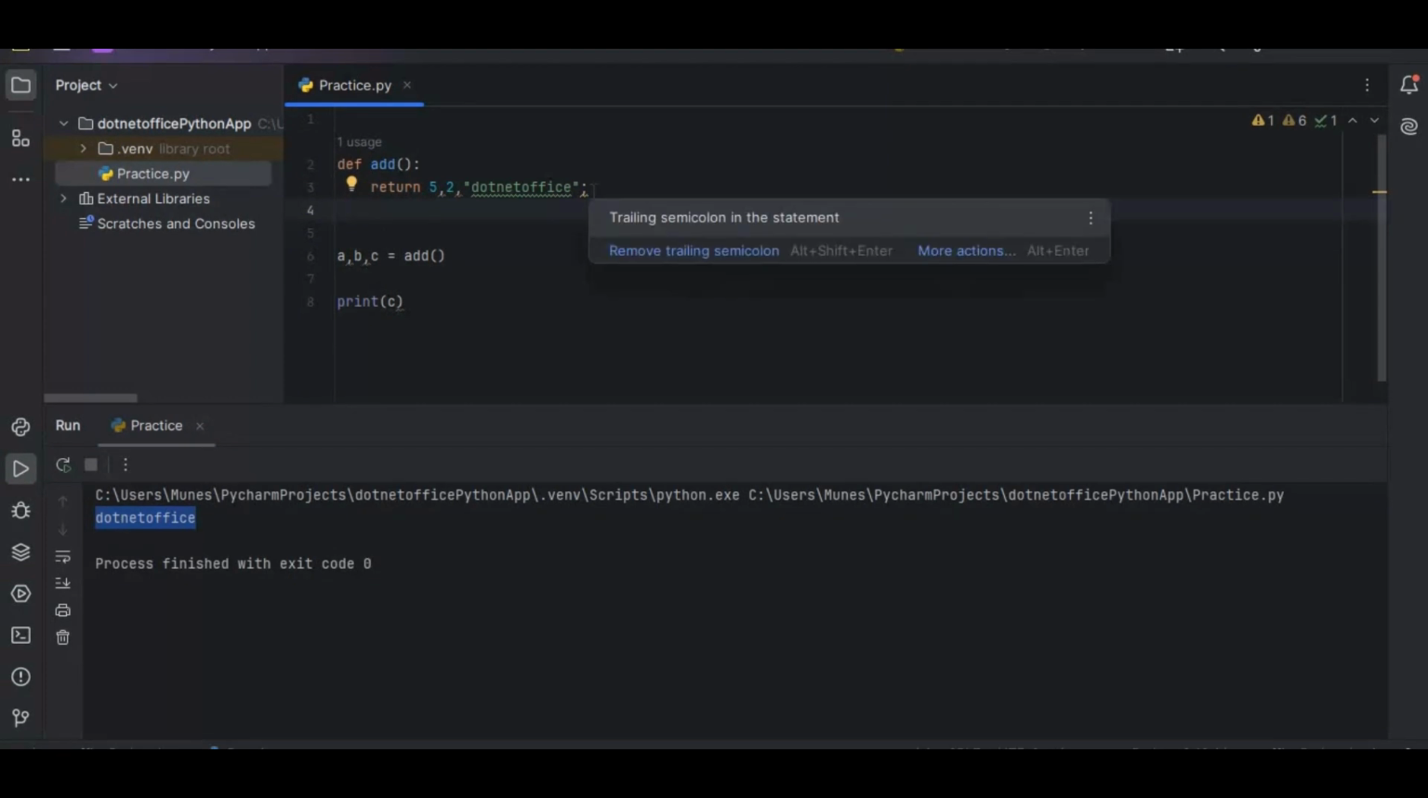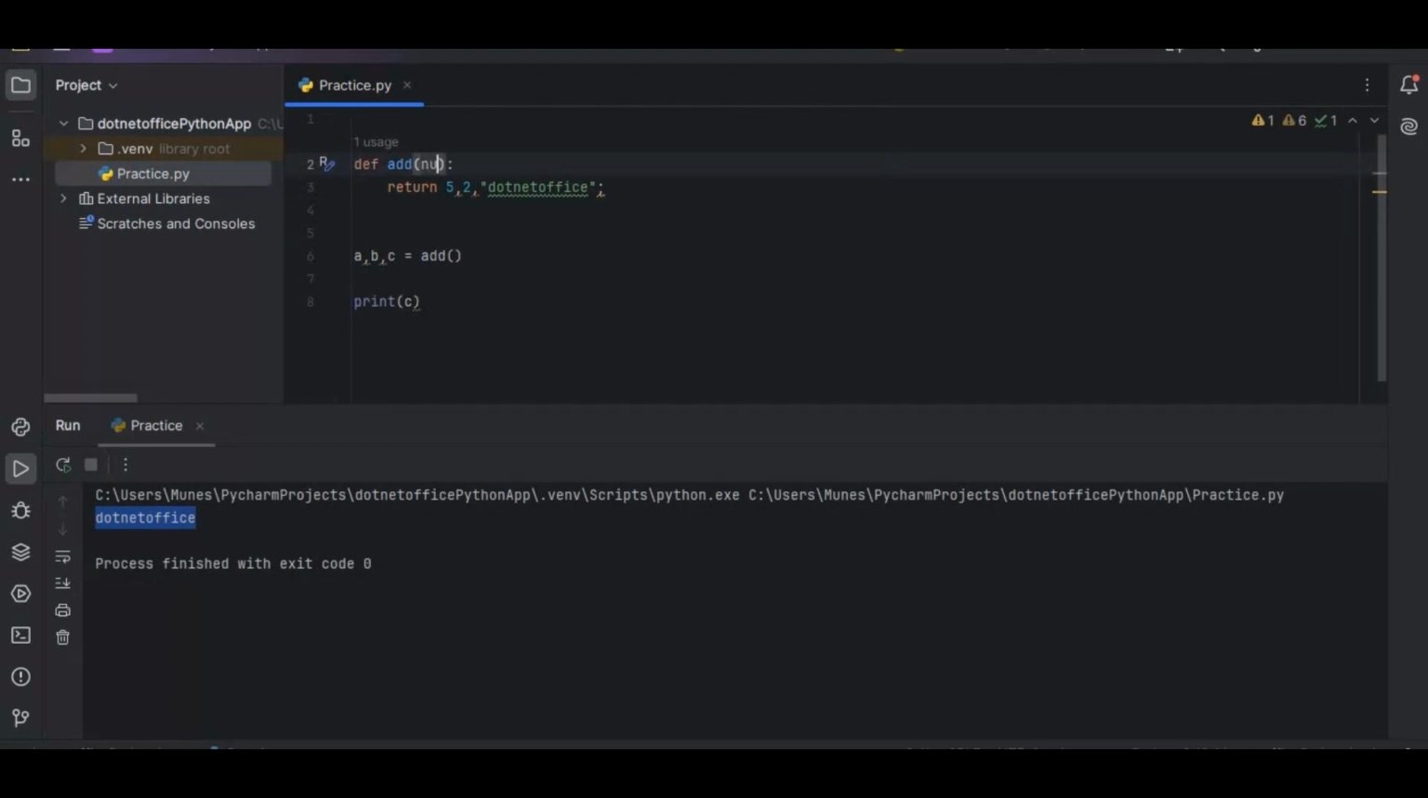Now the next thing is parameterized function. For example, this method takes num1 comma name. So what I will do, okay, let's take age and name. This I'm taking, and I want to return some values from here. For example, here I'm just saying 2 comma .NET Office.